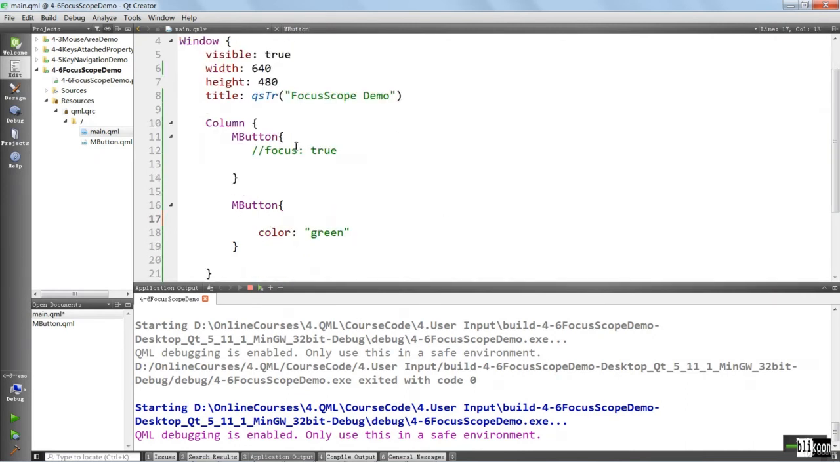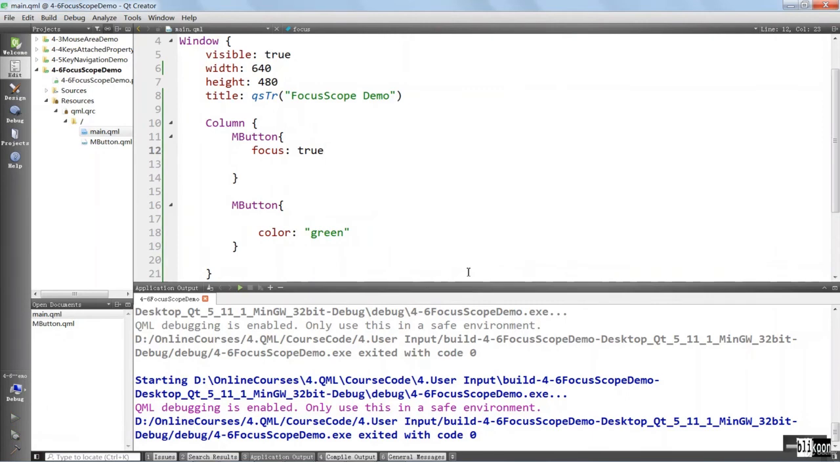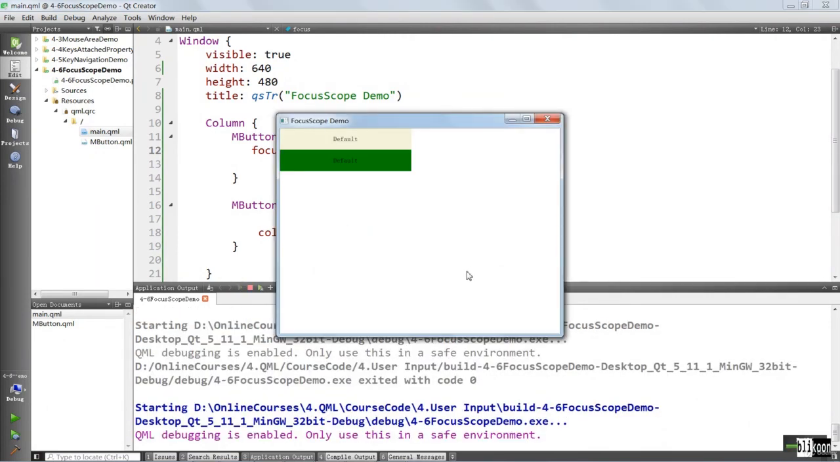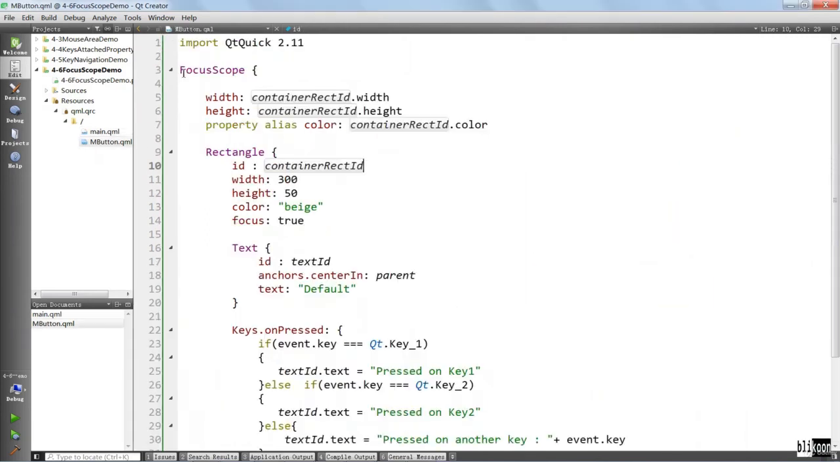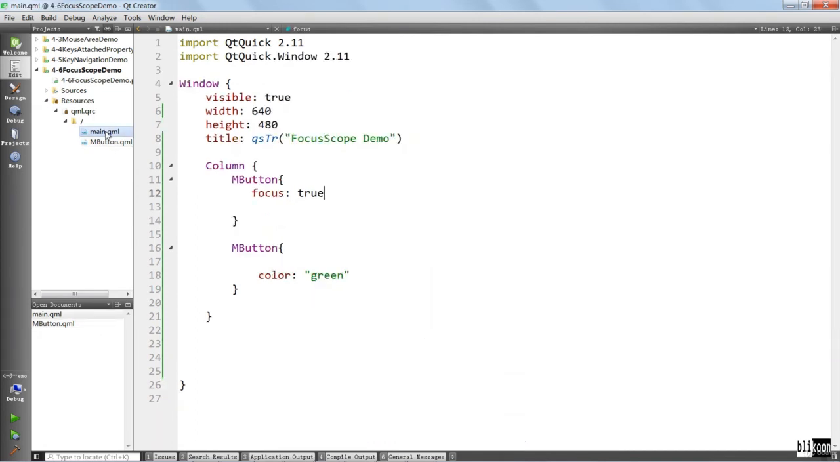Let's move the focus to the first button. Like this. Run our application. Click on one, you see one has focus. And you can see that by wrapping your external component into a focus scope, the results of setting your focus property on your component is much more predictable. This is what I wanted you to see in this lecture.